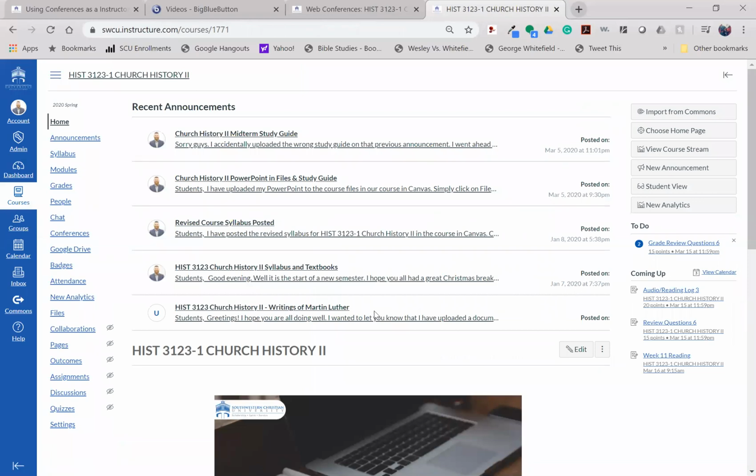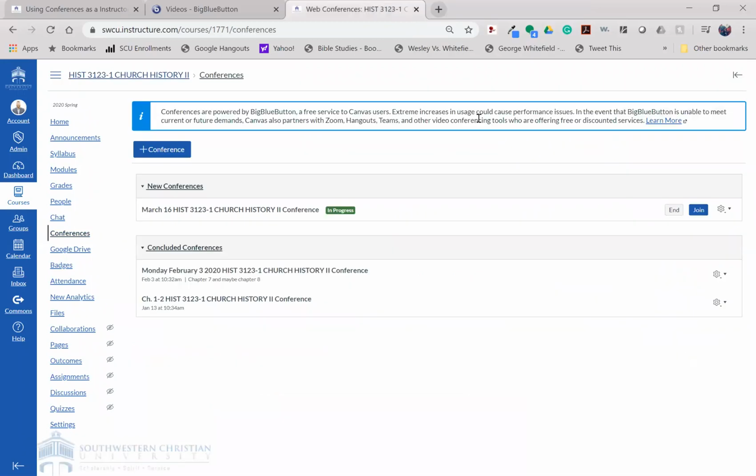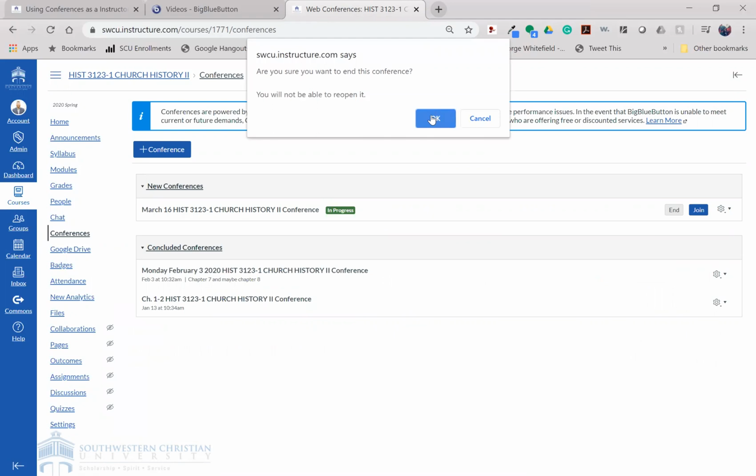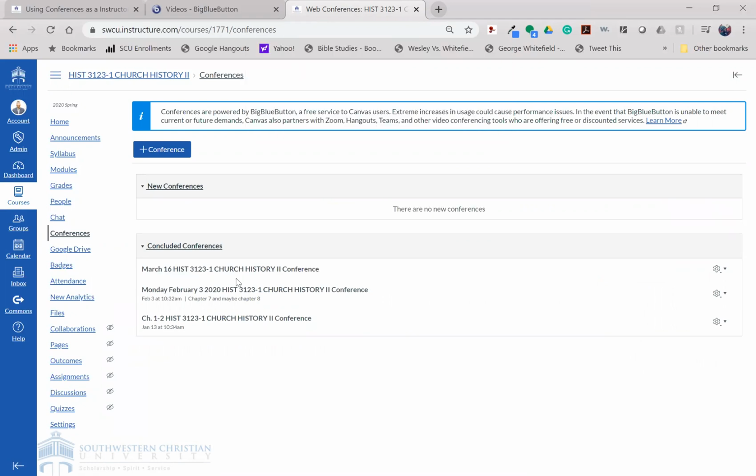Okay. So we can close this window, close this tab, and you'll notice that our conference window tab is still open from earlier within our course. And you'll notice that it still says that our conference is in progress. So we could rejoin the conference if we needed to, or we can end it. So don't forget, you have to come back to this window and click end.